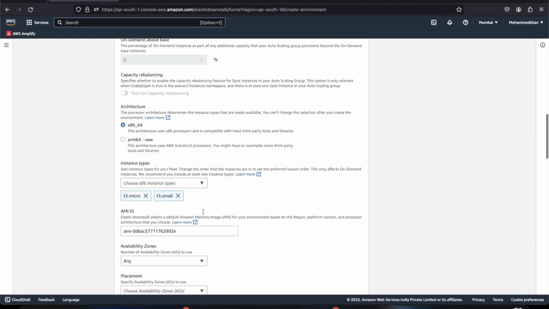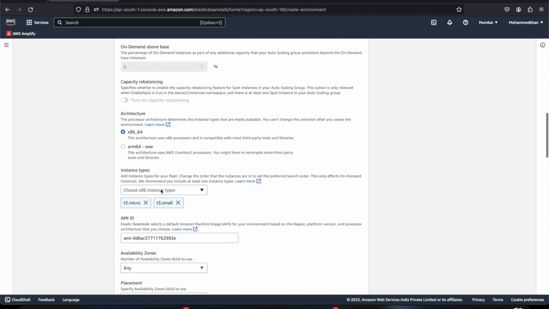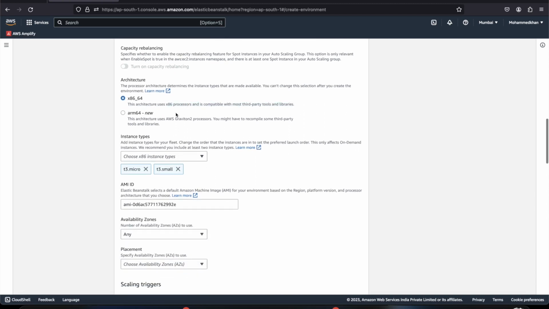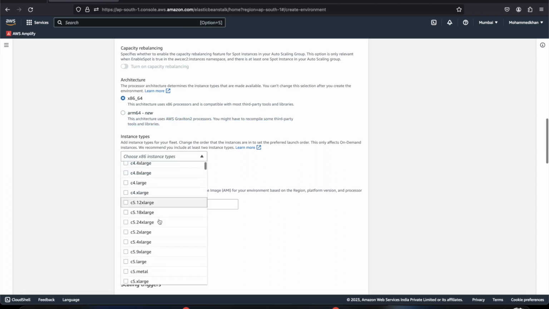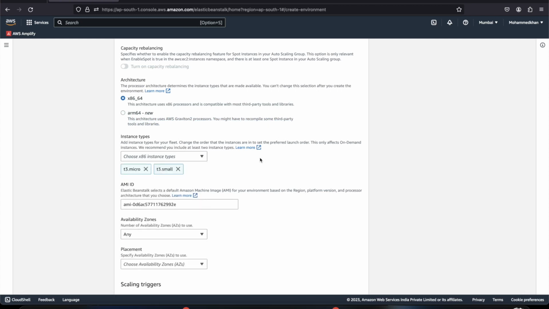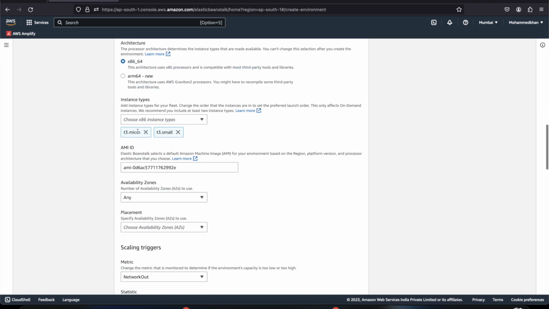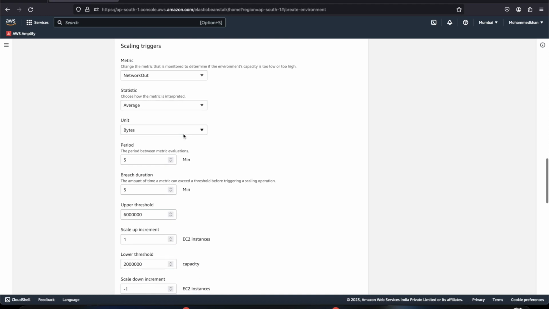Anyways, after that, the architecture would be x86, and yes, these are Graviton processors, but just choose this one. So this is T3 micro. If you see, there are other, more powerful ones, M5, R5. I will post a link in the description on the types of instances you can get, with information on what should be used for what. By default it's T3 micro, T3 small. I believe these are the free tier ones, so I'm going to use that.